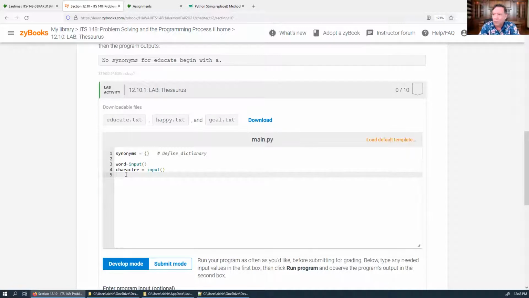So I've got to take the word. I'm going to call it the input file. Input file equals word plus .txt. And then I'm going to open up the input file. I'm going to call it F for file. Open input file. And now we're opening this file. So if we entered educate, we're opening educate.txt.